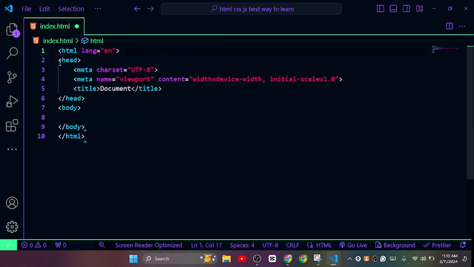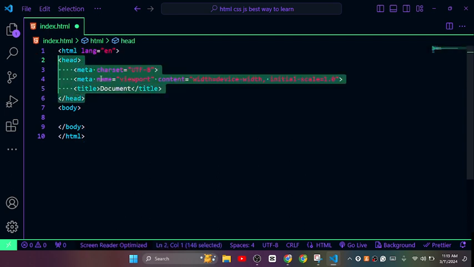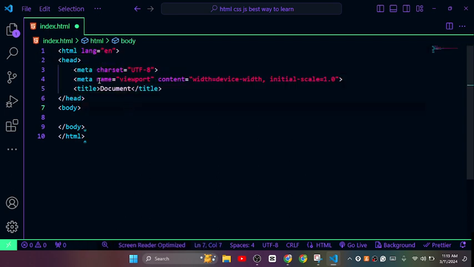Okay. And after that comes a head that has the meta tags and the title. Meta tags equal a little bit of SEO. After that, title equals the tab name. After that there is your body. In the body you can write anything.